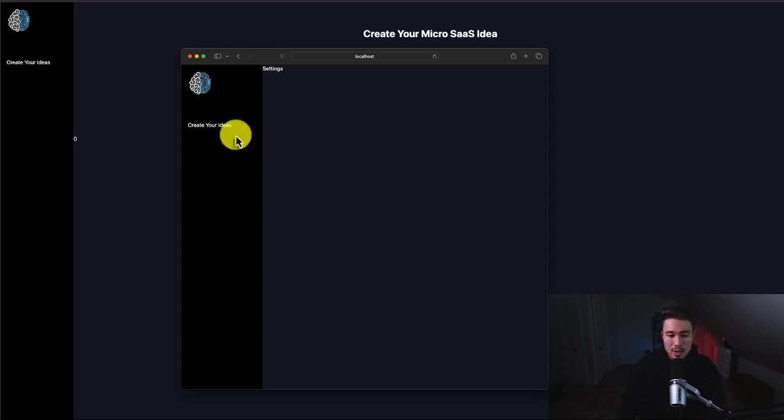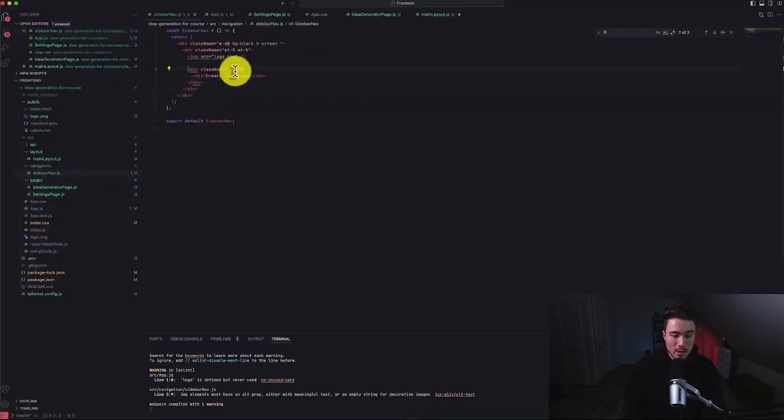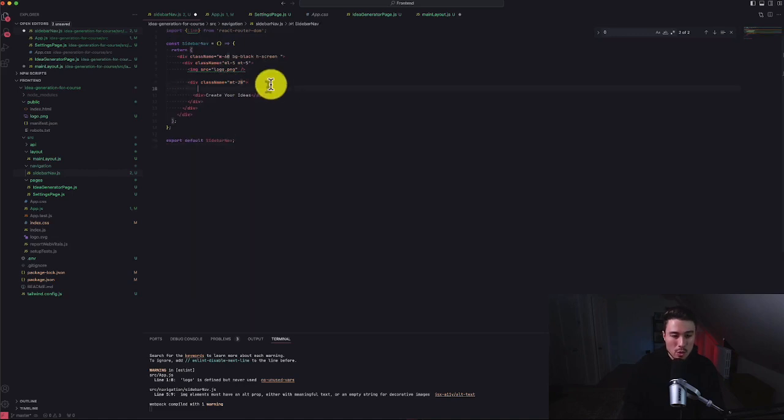Let's add an extra navigation item and make these clickable. So let's head to the sidebar nav here. And at the top, I'm going to import from React Router DOM. I want to import what's called Link. This will let us set up linking between the pages. So I'm going to wrap the create your ideas here in a Link. And for the to prop, I'm going to give it just the address of slash, as that's what we set in our routes. I'm going to copy this and add a second Link for slash settings here. And I'm just going to call this settings.